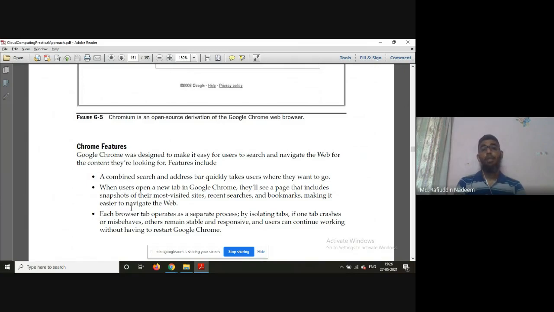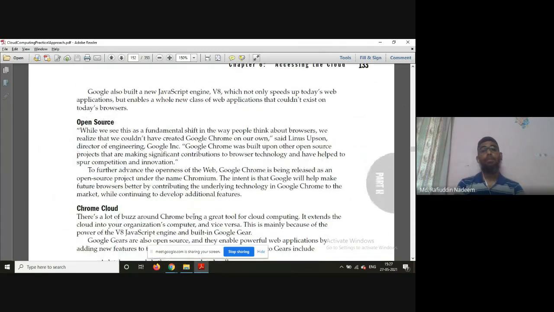In the browser, each tab operates as a separate process, isolating the tabs. If one tab crashes or misbehaves, others remain stable and responsive, and users can continue working without having to restart Google Chrome. Only that tab is removed, and other tabs continue to work. And you can create bookmarks and use them for browsing.